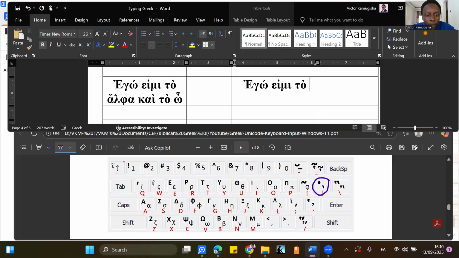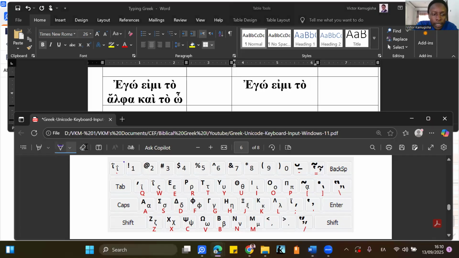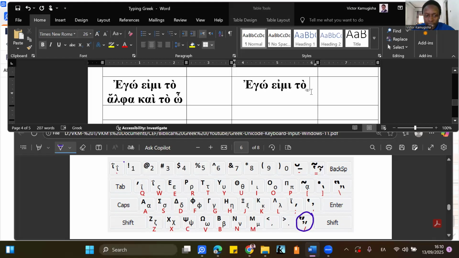So the next one, I want to write alpha with a smooth breathing mark and accent. So I need to look at which key has a smooth breathing mark and accent. Just look here on the keyboard below. It is this key before shift. When I press that key before shift, it has the smooth breathing mark and the acute accent. It is the key with the slash and the question mark on our keyboard. So when I press it and I press alpha, it gives me the alpha with the smooth breathing mark and the acute accent.